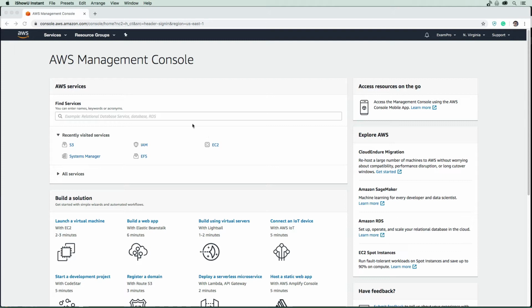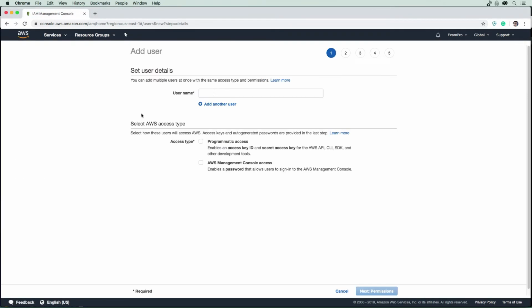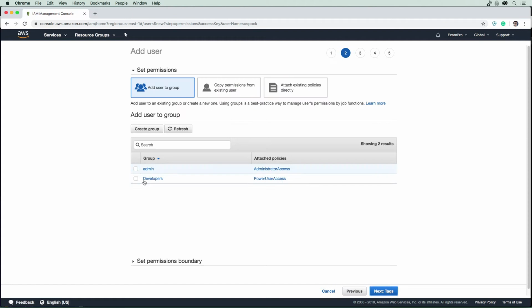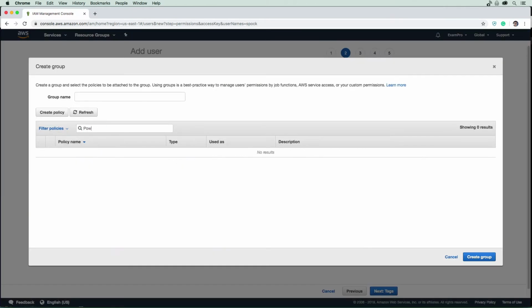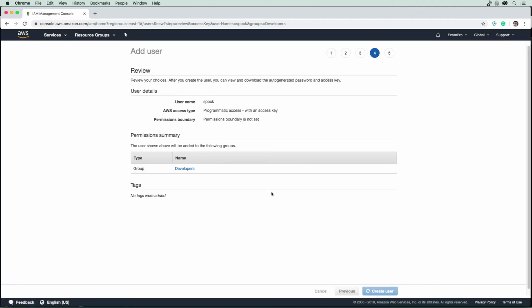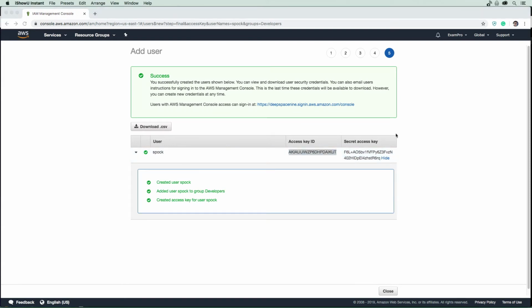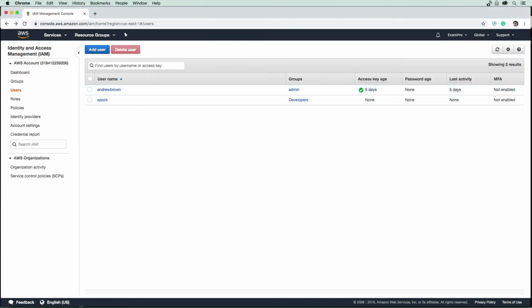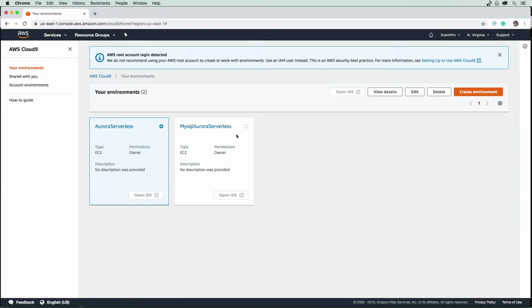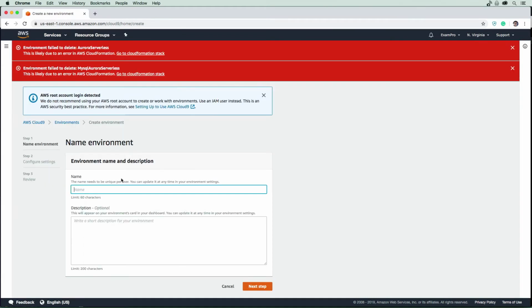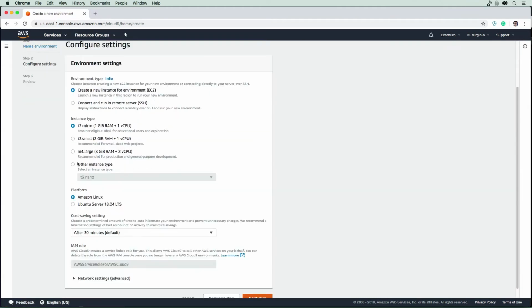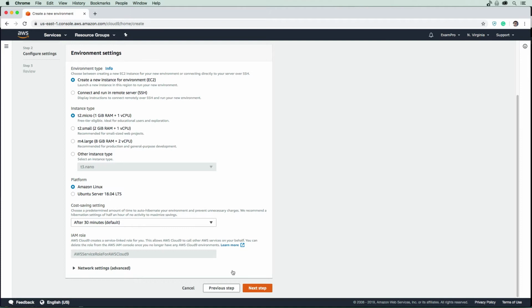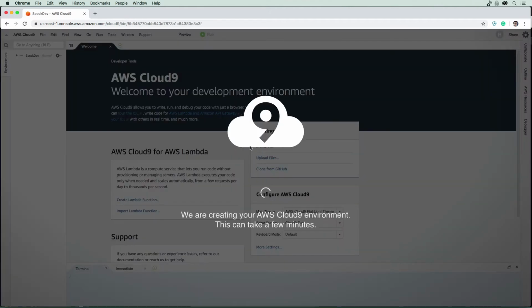So let's go over to IAM and create ourselves a new user so we can generate some AWS credentials. Now we're going to create a new user, and we're going to give them programmatic access so we can get a key and secret. I'm going to name this user Spock, and we're going to go next here. And we're going to give them developer permissions, which is a power user here. Okay, and you can do the same here.